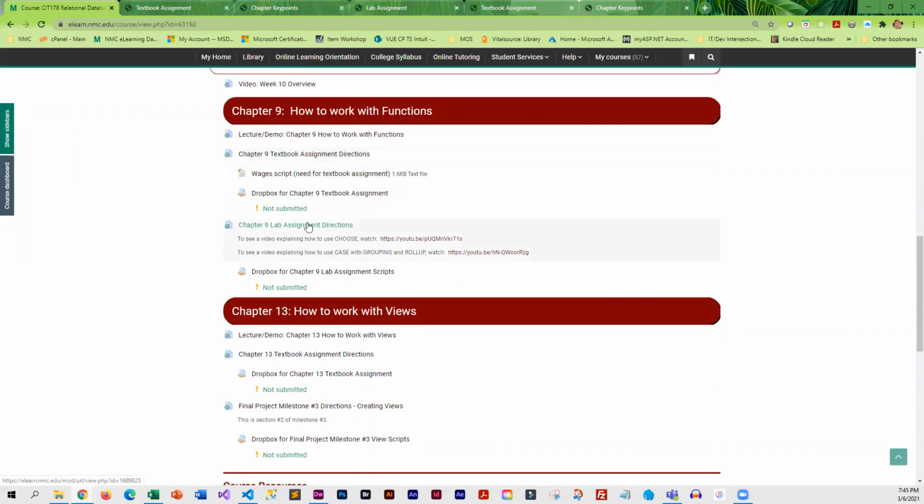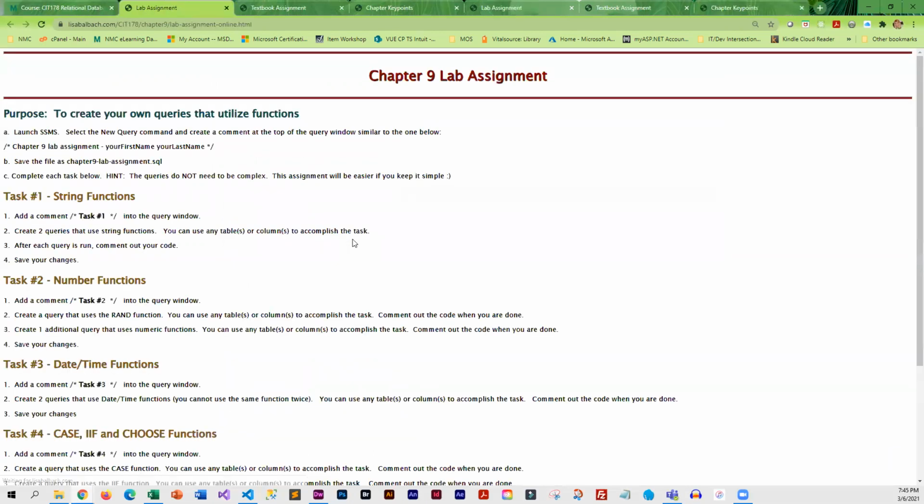And then once you're done with the textbook assignment, you are going to work on the lab assignment. A lot of students struggle with how to use choose, how to use case and grouping and roll up. So I did include some video links that you might want to watch because it will help you. And then we get into the lab assignment. So you are going to create your own queries that utilize functions.